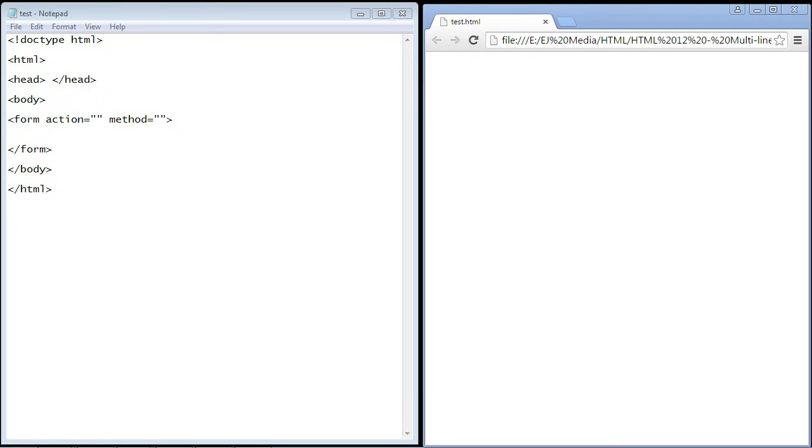In the last few videos, we've looked at a single line text box. In this video, we're going to look at a multi-line text box. Now, you would think that we would use the input element tag like we did in the last few videos, but for some reason they decided to give the multi-line text box its own tag, and the element tag that we use is text area.